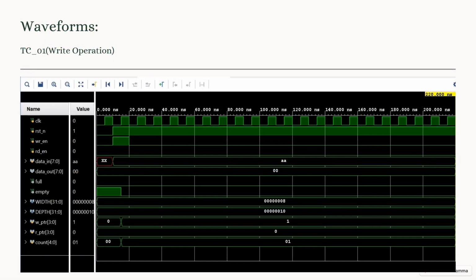Now I am going to explain the various waveform snaps which are taken from the Vivado simulator. My first test case is the write operation. As we can see from the waveform, when the write enable signal is set high, the data is written at the next positive edge of the clock and the empty flag sets low, which indicates that our data is properly written in the FIFO and the empty flag is set properly.